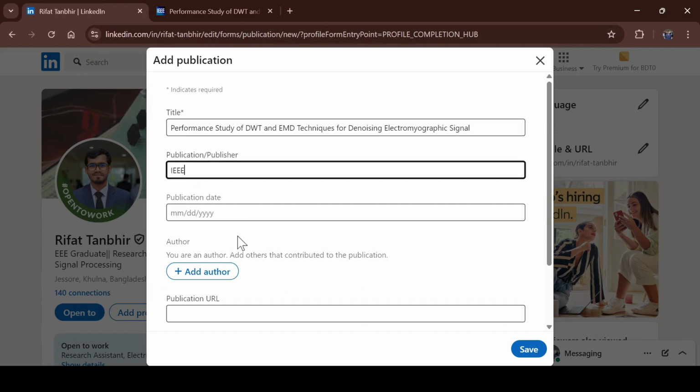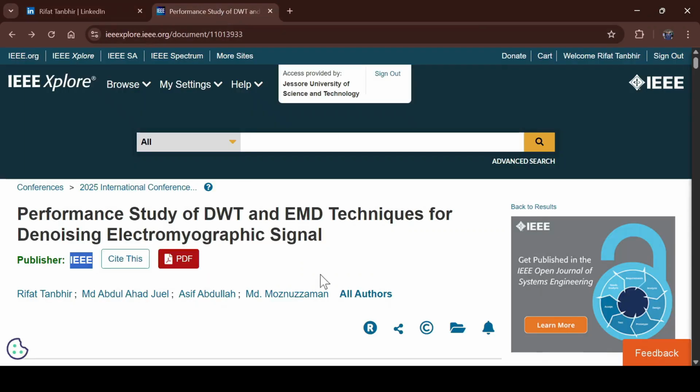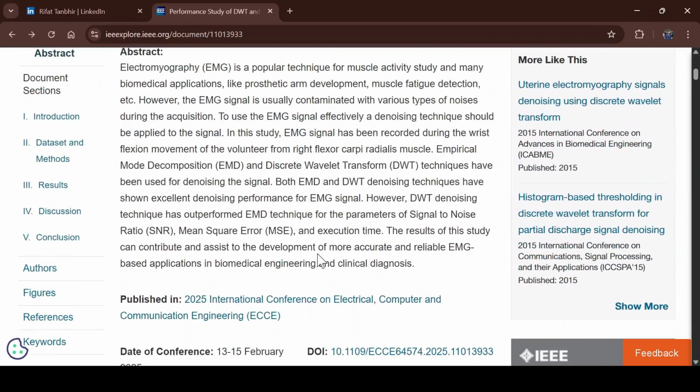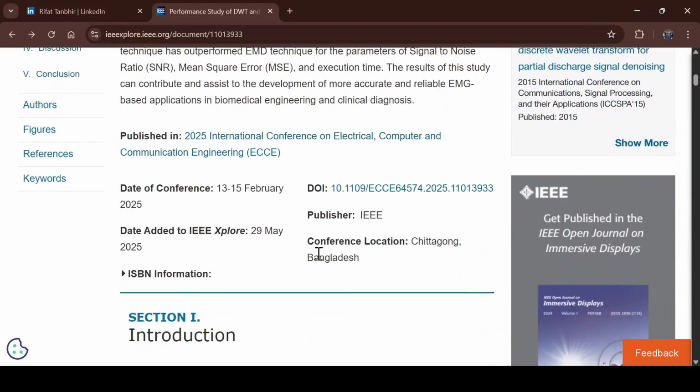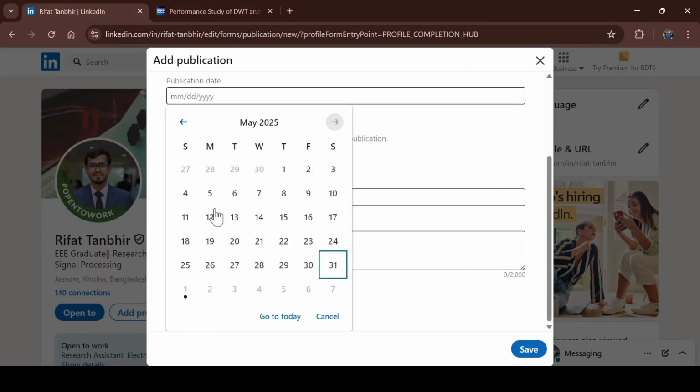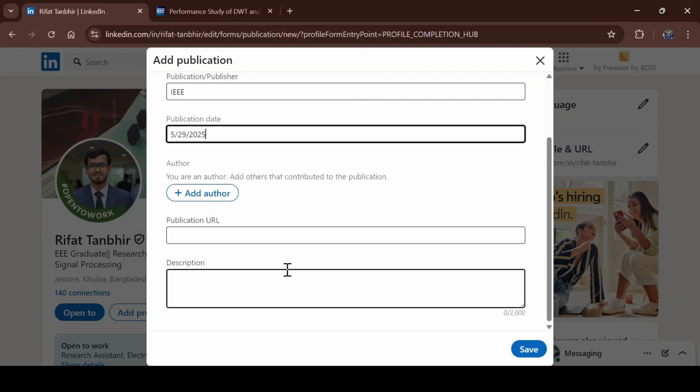For the publication date, scroll down on your paper's page until you find the date. Here, I found my publication date, which is mentioned here. Then enter the publication date accordingly into the designated box on LinkedIn. Here I am just selecting the date, and it's okay.